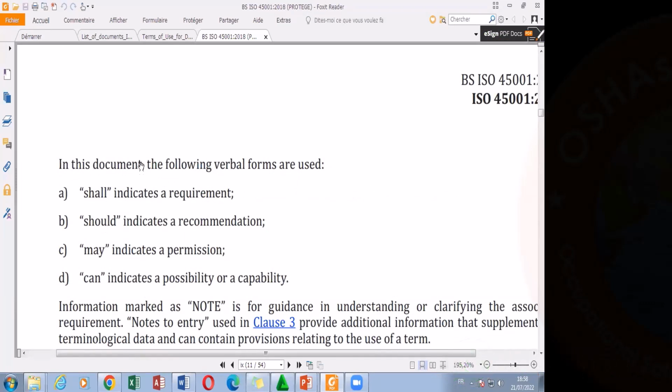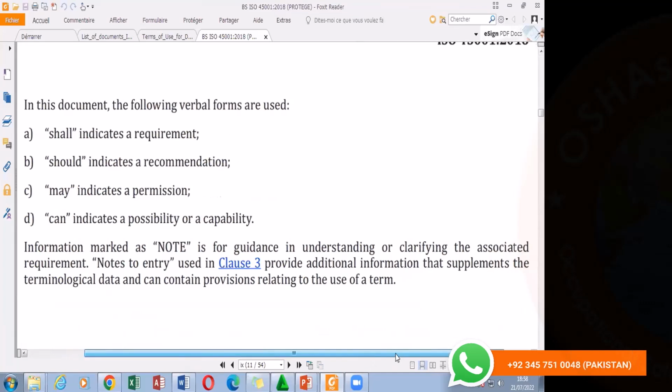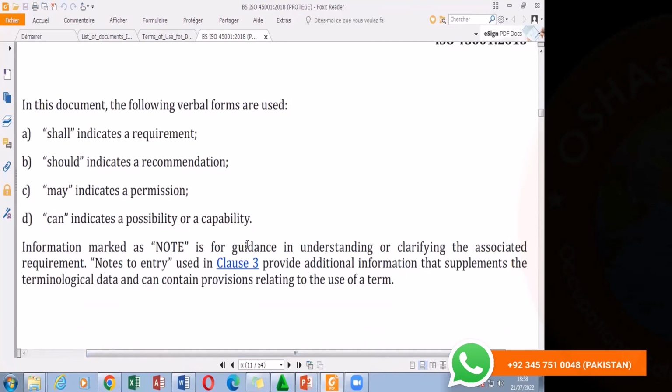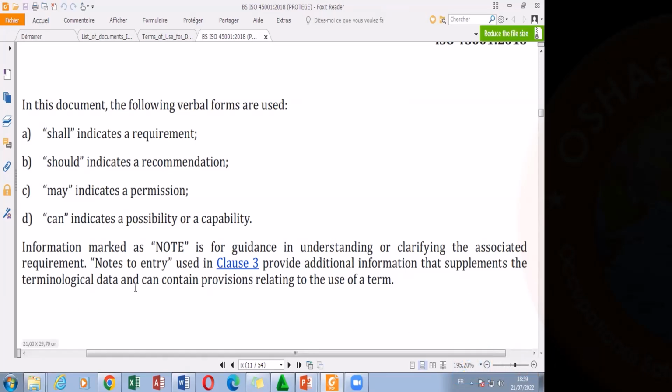In this document, the following verbal forms are used: shall indicates a requirement. Should indicates a recommendation. May indicates a permission. Can indicates a possibility or a capability. And while reading this standard, you should notice that information marked as notes is for guidance, for understanding or clarifying the associated requirement. Notes to entry used in clause 3 provide additional information that supplements the terminological data and can contain provisions relating to the use of a term.